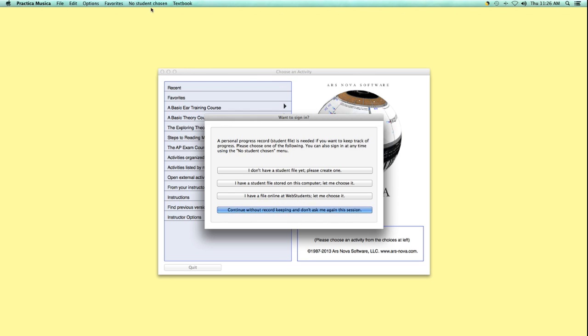If for some reason you've purchased your version of Practica Musica and it doesn't automatically log you in, you can go to the second choice in the menu, which is, I have a student file stored on this computer, let me choose it. And by choosing that option, it'll take you to the location on your hard drive where your progress is being stored.